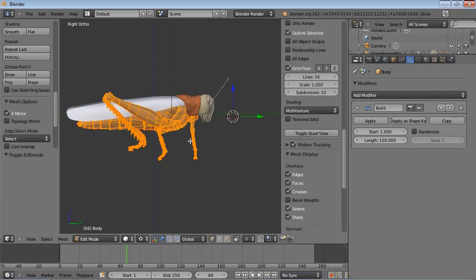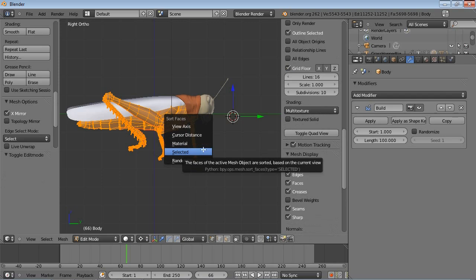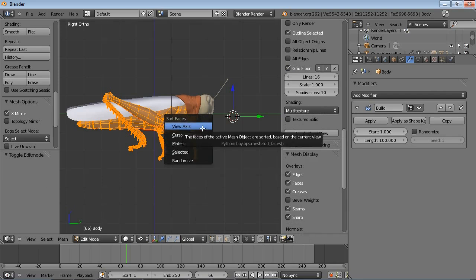So what you want to do is go into edit mode, press space, and type in sort faces. And that will ask you view axis. If you choose view axis, that means the faces that are closest to you will be last, and the faces that are furthest away from you will be first. So if you were to choose view axis, the build modifier would start producing the mesh towards you.